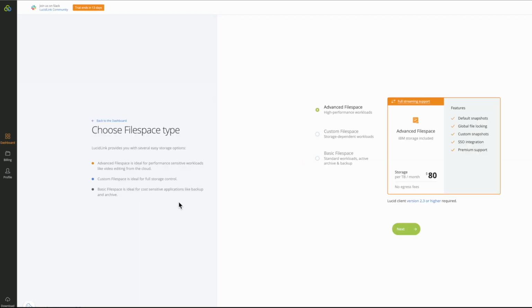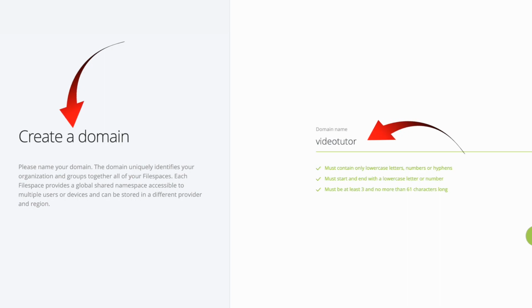LucidLink has a unique setup procedure that you'll need to complete. You'll need to establish a domain name. That sounds difficult, but not so. It's just a name that you enter into the appropriate field. And for this exercise, I've selected the name Video Tutors as my domain name.